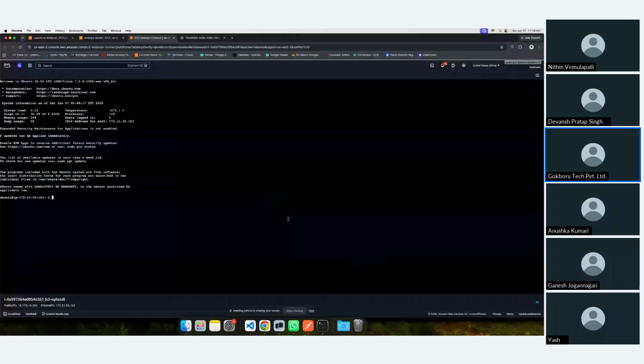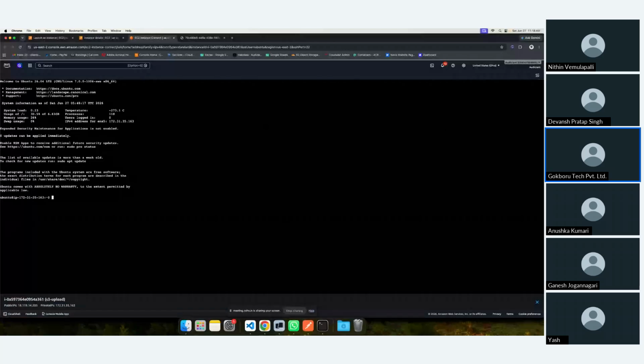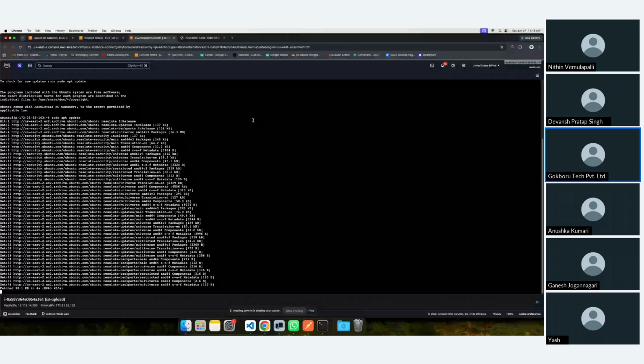Okay, so now the Ubuntu server is running. So first of all, we'll have to install all those things. So first of all, let's update everything. sudo apt update. Once Ubuntu is updated, then we will also upgrade.